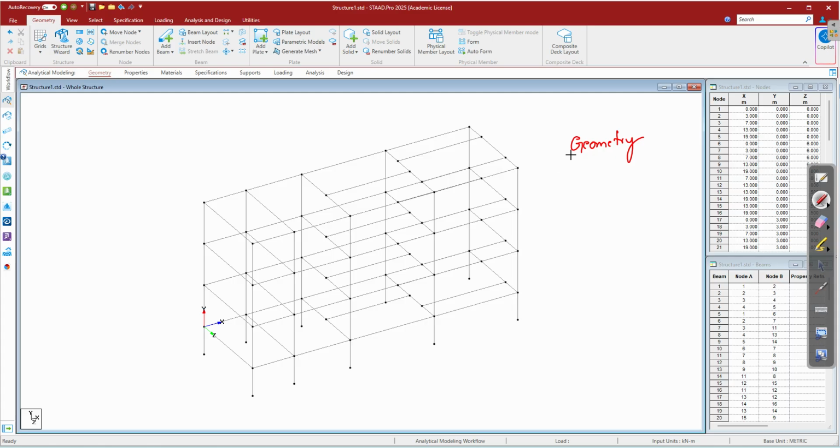So today we will see how to assign material and section properties and supports. Okay.